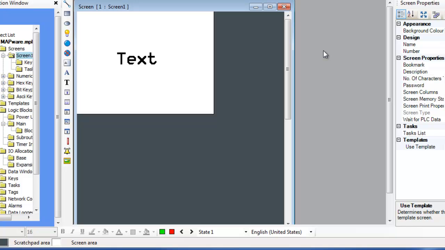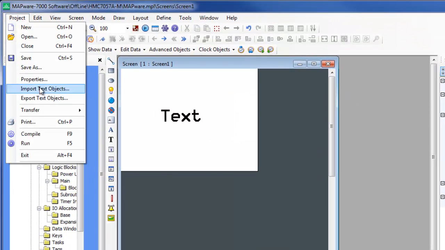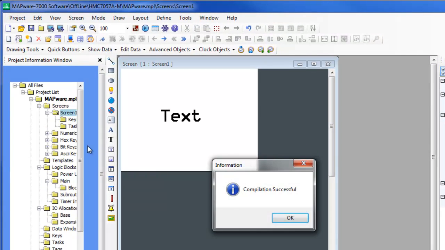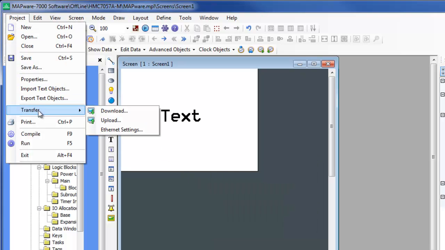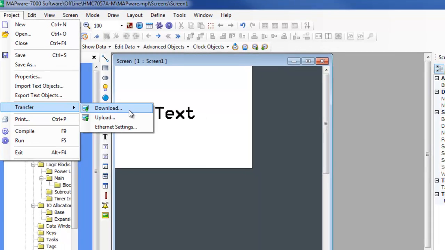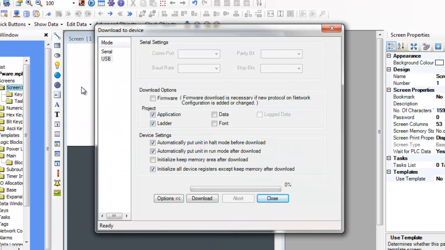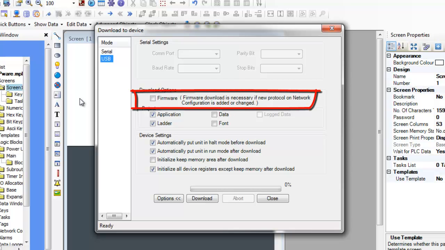To build the file to be downloaded to the HMC unit, select the Compile function from the Project menu. The project can now be downloaded to the unit. Go to Project, Transfer, Download. From the Download window, select USB and choose what is to be downloaded. The firmware must be downloaded if the network configuration has been changed.